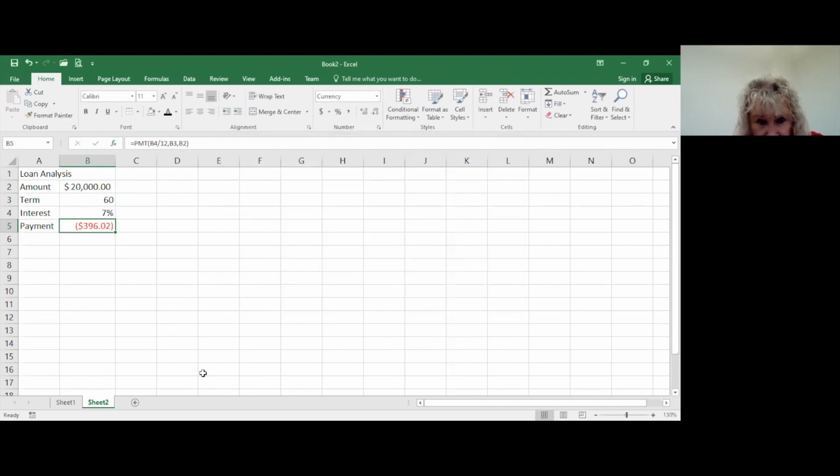And there's my answer. So you see how it put in my formula bar, I have equals the payment of B4 divided by 12. Then I have a comma. Then I have B3, B2. So that's the nice thing about using the wizard, because you don't have to worry about where your commas are. If you couldn't remember where the proper place for the comma would be, your formula is not going to come out. So that is on page 37 of your book, creating the loan analysis.